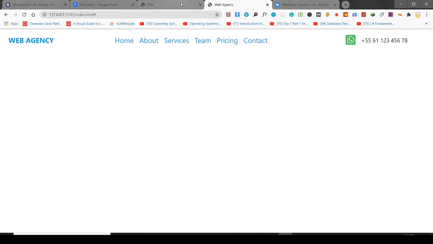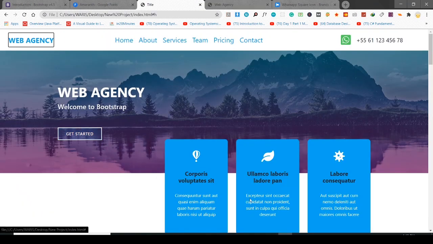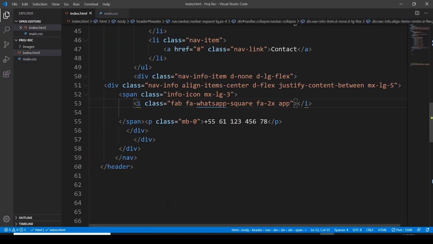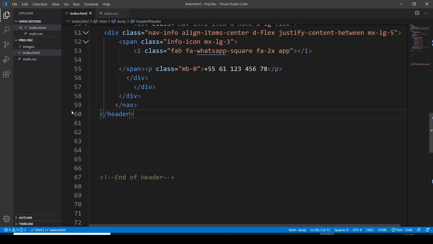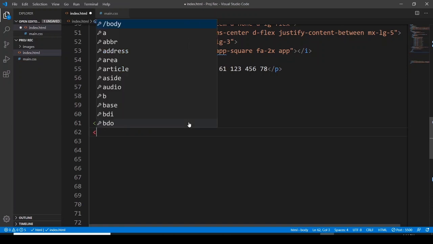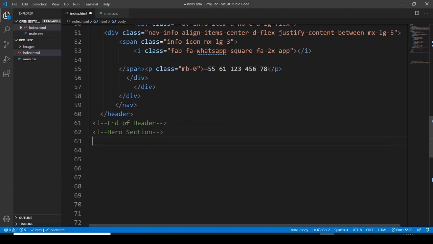Now let's go back and start working on our hero image. So this is a hero here. Let's remove some extra spaces from this section, and then here let's have a hero section. For this hero section, and then the end of the hero section or hero image.